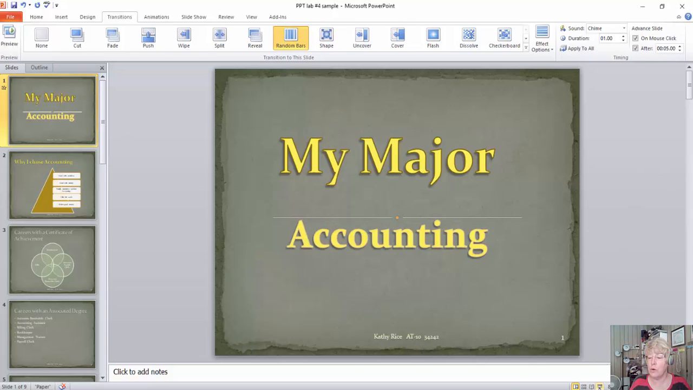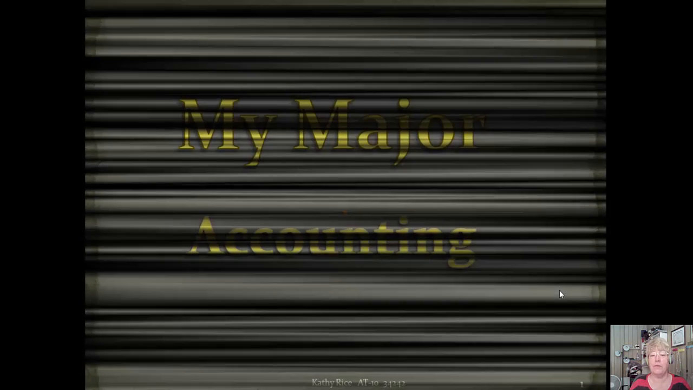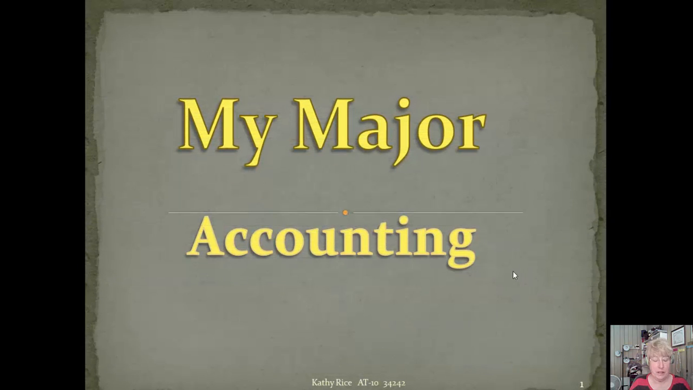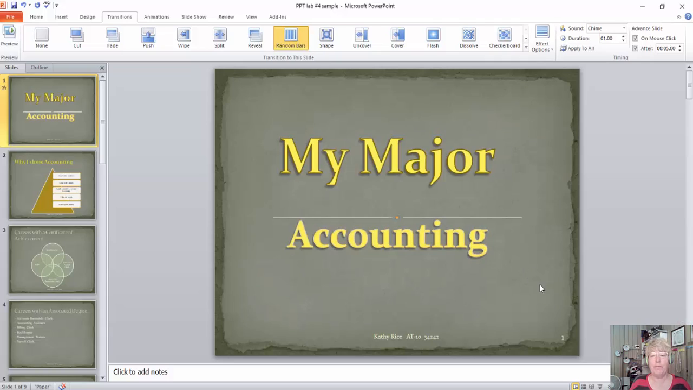Let's look at this. Now I'm going to go over to the slide view. See there how it did that? So I can choose how I want it to advance. I can also choose to apply this transition exactly the way I set it up to all of my slides, or I can choose it to only this slide.